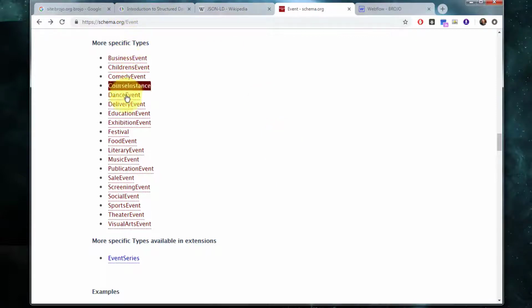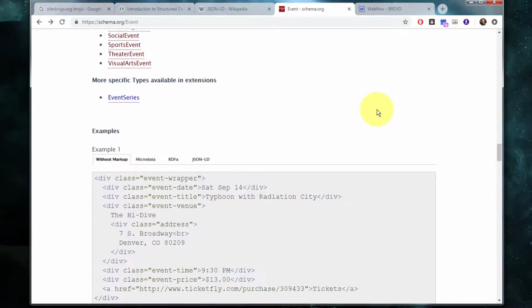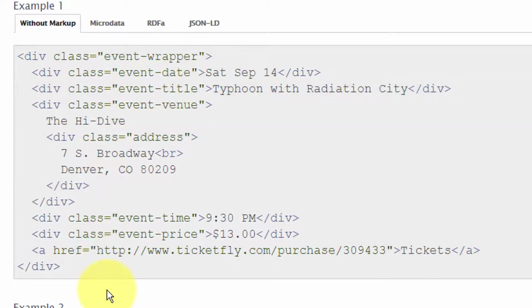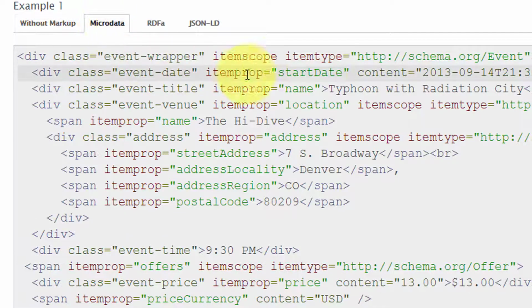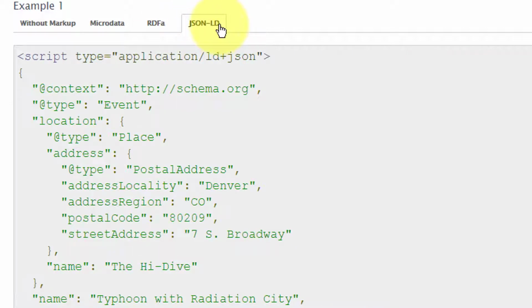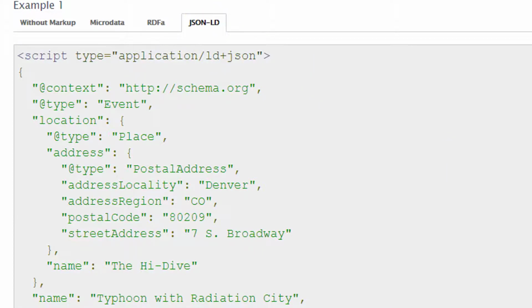Now, you've also got specific types of events as examples, but what we want to use is just a basic generic event. Now, you can see here, this is old style structured data markup. We've got divs with classes. You've also got microdata format, which is a different version of it using itemprops. You've got RDFa. The one we want here is JSON-LD. By far, this is the easiest one to work with in Webflow.